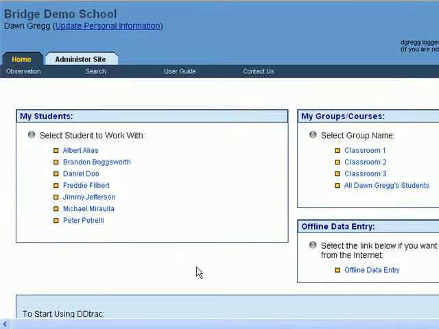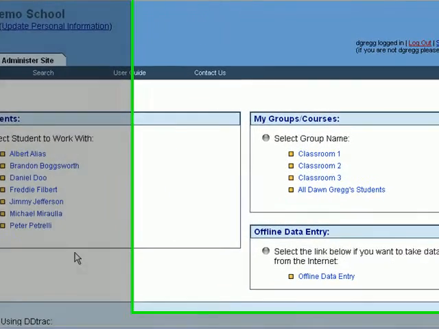So when you get to the main DDtrac login screen, you can see that you have a number of areas that you can work with. On the left-hand side, you have the My Students box, which shows all of the students that you've been assigned to and that you're able to either view or take data for or actually create goals and objectives for.